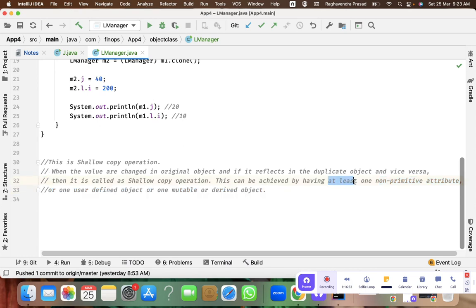If you want, I can put this for each and everything. User defined object or at least one immutable or at least one derived object. It's called the shallow copy. This is called the shallow copy.